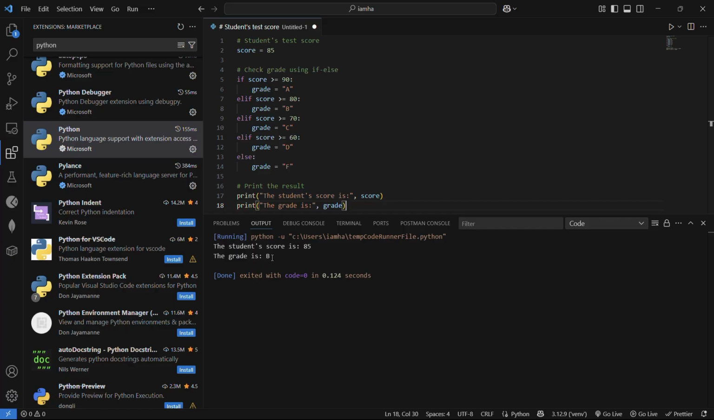That means that our code has been successfully run, and here is the time it takes to run and exit the code, which was 0.124 seconds. So that's how easily you can create and run a simple Python file in Visual Studio Code on Windows 11. So that's all for this video.